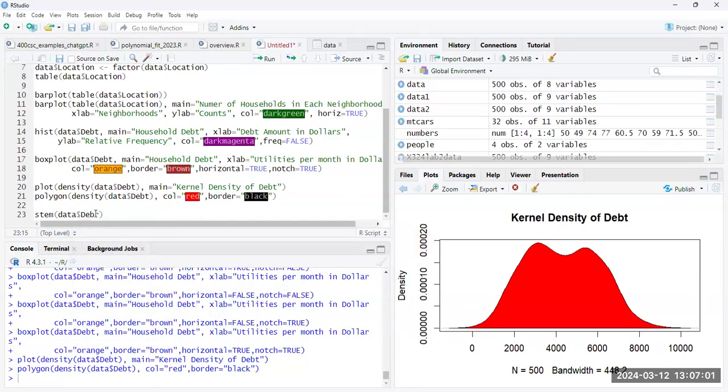Now, there's a lot of data in this data set that we're looking at, and so the stem plot can be quite overwhelming when you have a lot of data. So I'm going to plot this, but then I'm also going to look at one for the mtcars, which has a little bit smaller data set to work from, because this data has 500 observations, and so the stem plot will be a lot. But we're going to run it anyway.